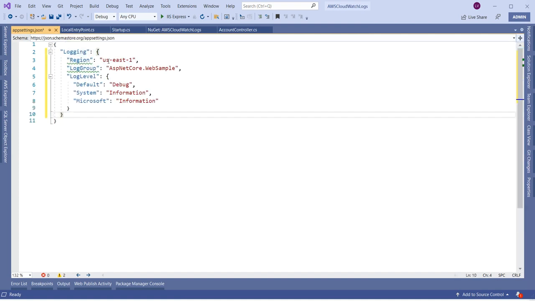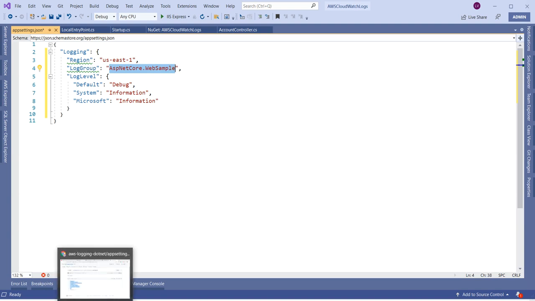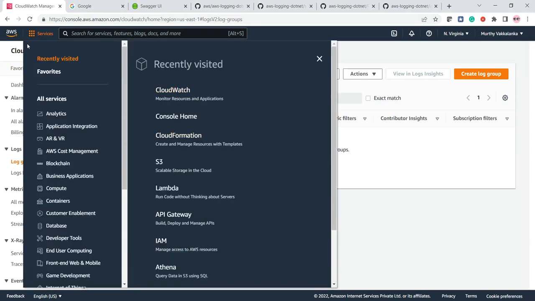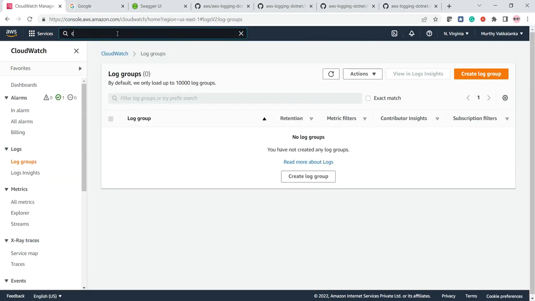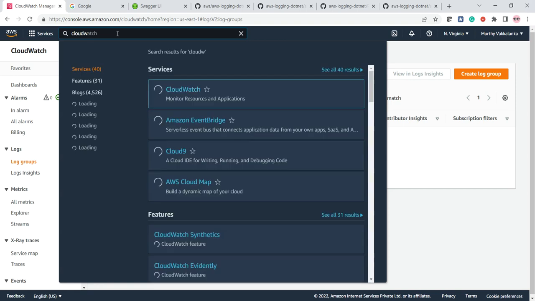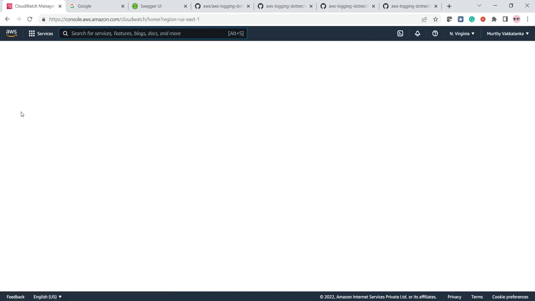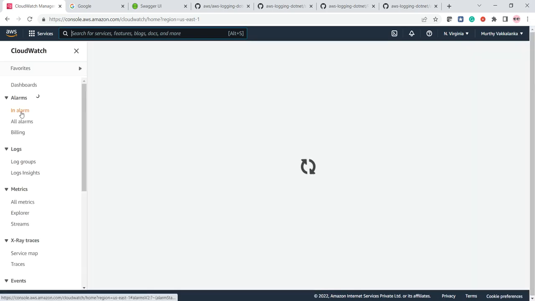So here they are mentioning the region US East 1, and the log group name. A log group with this name will be created. I'm going to my Amazon console. To go to CloudWatch, we can click on Services and search for CloudWatch here. CloudWatch, okay. Just click on CloudWatch. I'm just showing where that log group will be created.